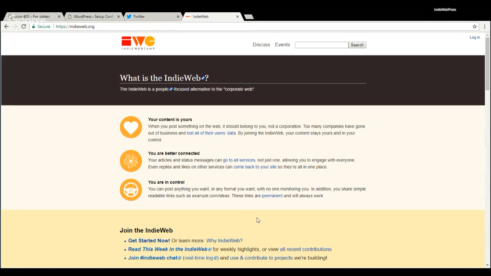Today I'm going to do a walkthrough of building and creating an IndieWeb website using the CMS WordPress. So I've got a copy of WordPress downloaded from wordpress.org, and I've just set it up on a server and included the database name and all the details to get it set up and started.